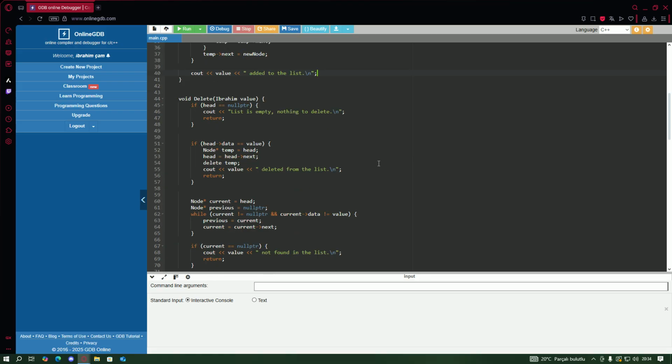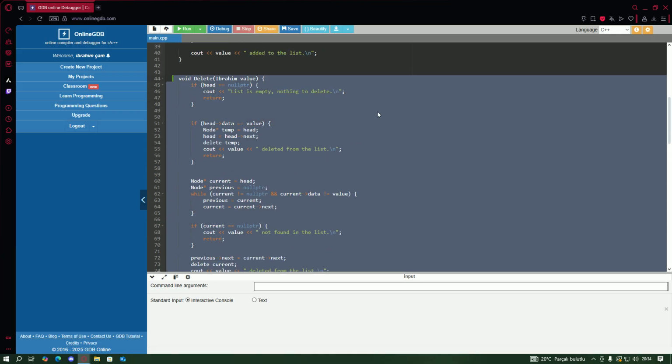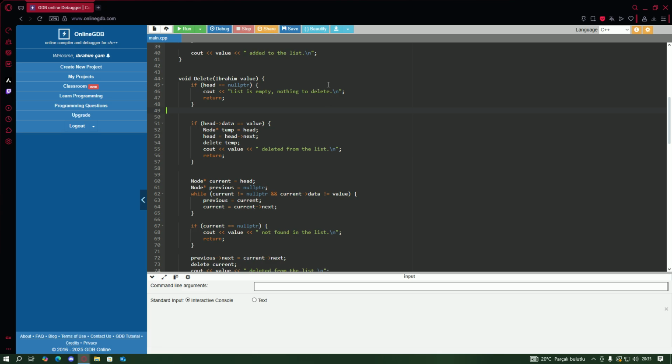And delete function. If the list is empty, nothing to delete, display the message and exit function. If the head node holds the value to delete, a temporary pointer stores the head, move head to the next node and delete the old head. So this message displays with cout and exits the function.